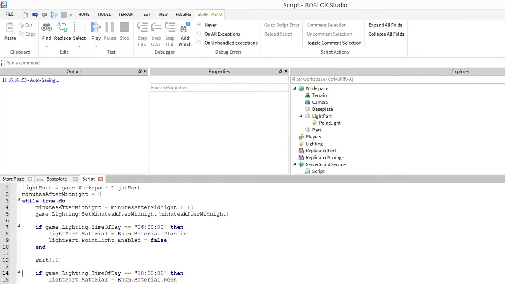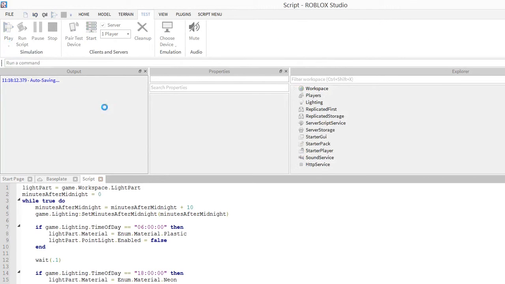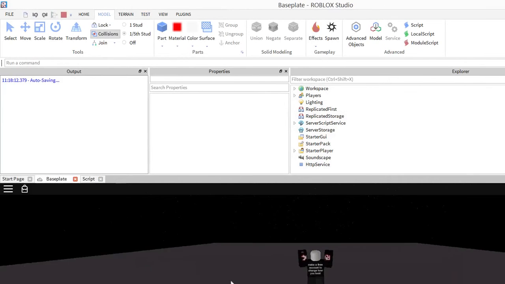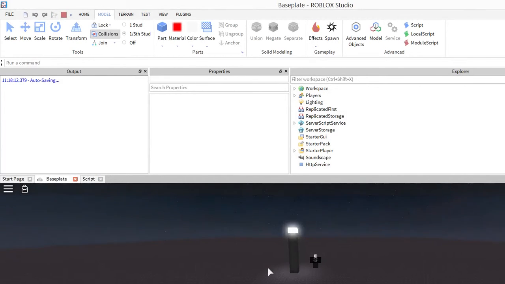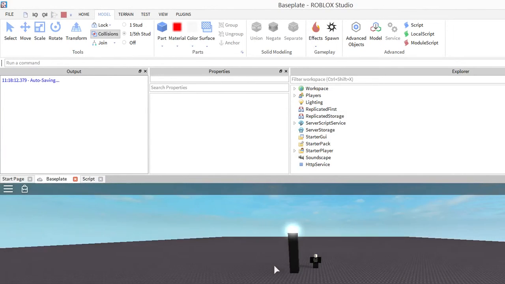So waypoint 1. If game lighting time of day is 6 in the evening, then light part material becomes neon again, and light part point light enabled is true. Let's see if we can see that difference. Oops, it helps if I could see it. So we're going to reach 6 a.m.